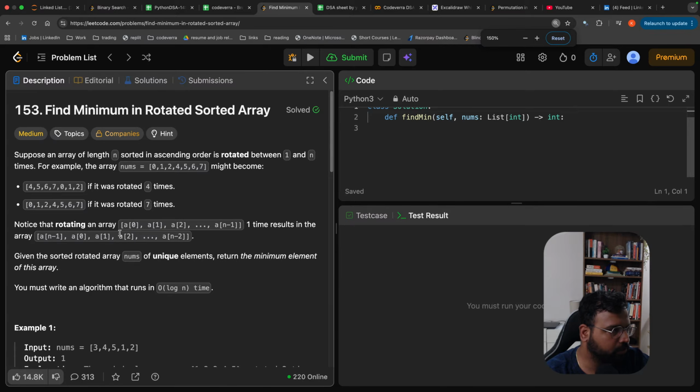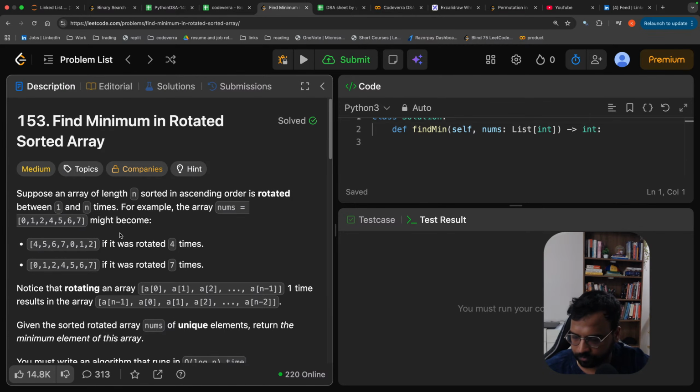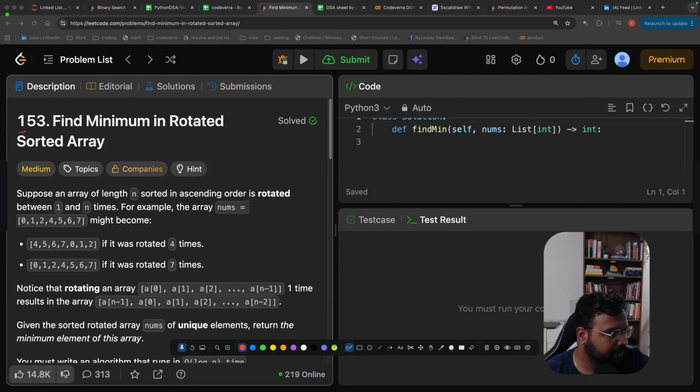Please take a moment to read the question. What does it say? The question says that we have to find the minimum in a rotated sorted array. So before we read the question, let us understand what is a rotated sorted array. If we have a sorted array which is 0, 1, 2, 4, 5, 6, and 7, the question says that suppose I want to rotate it by 4 steps. If I want to rotate it, what will happen?